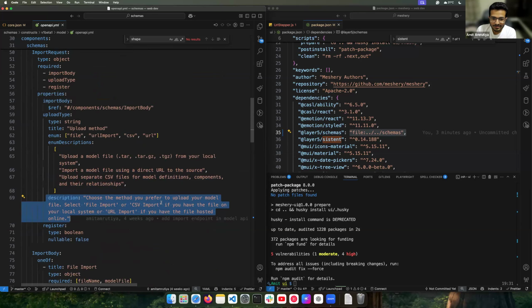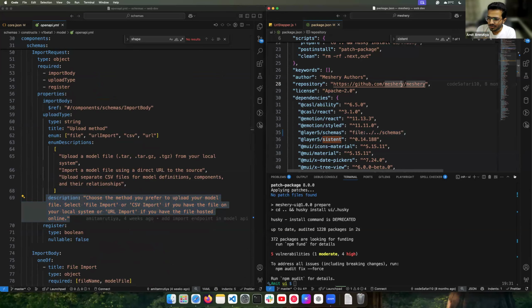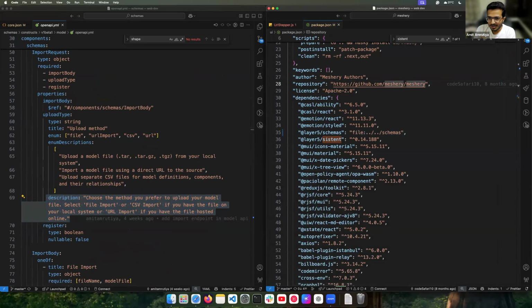So we have to make a change here, and it will reflect in all of our UI code. So yeah, that was the demo of how to be schema driven for the UI. And I hope you also got the crux of how we can contribute to the Meshery UI as well.